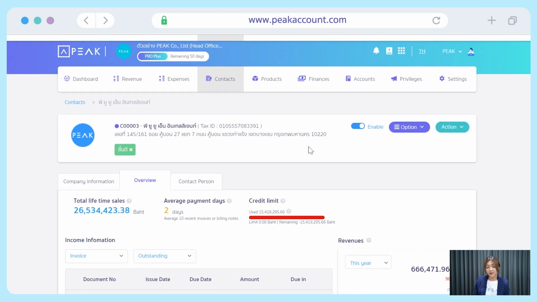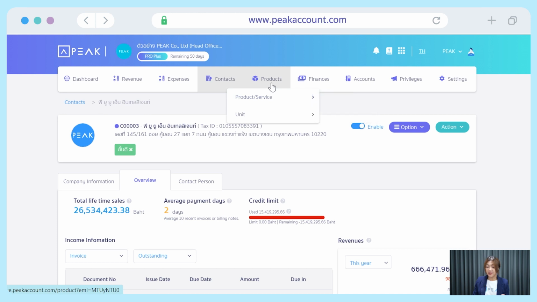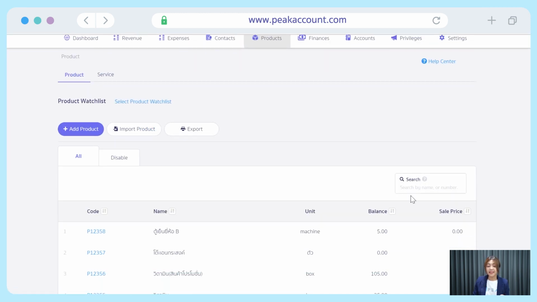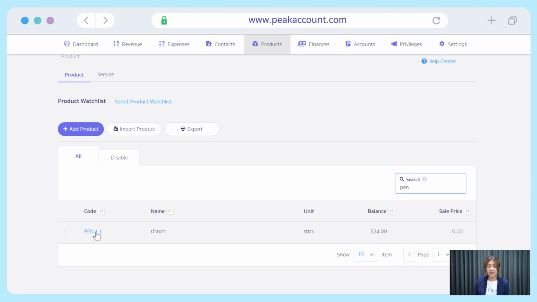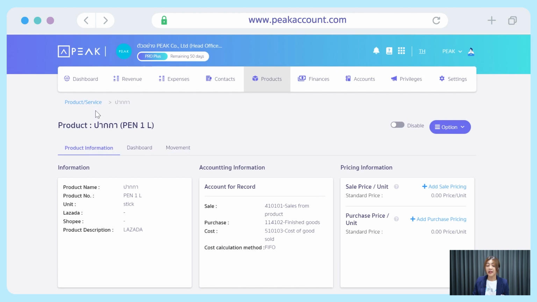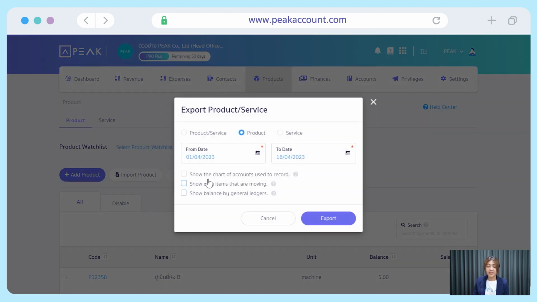Go to Product menu, select Product, Service and click Overview. Then please export. There will be a pop-up for you to choose the time period of the report and click Download. After that, there will be a notification on the alarm bell. The product report will be shown in this format.